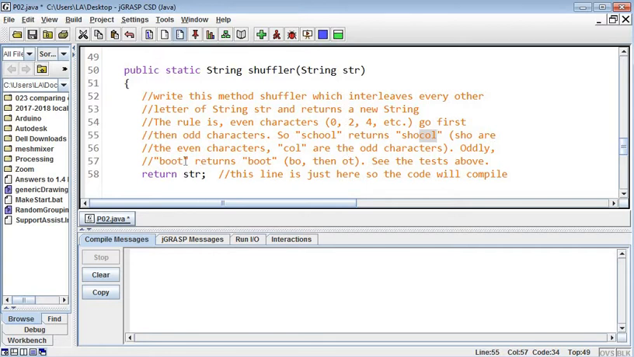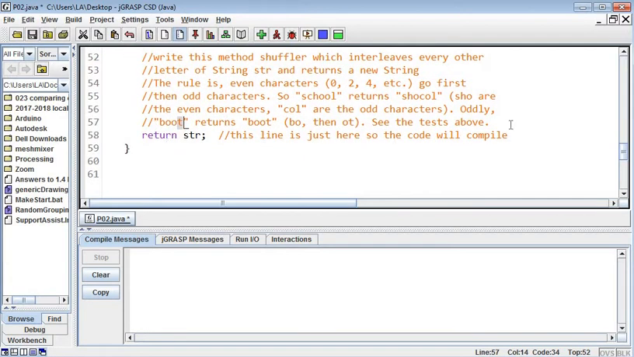And here's another example. Boot: when you have a 4-letter word where the middle 2 letters are repeated, you get the same word. So we get character 0, which is a B, character 2, which is an O, and then character 1 and character 3, the T, so it still gives you boot. Anyway, this line we're going to change.